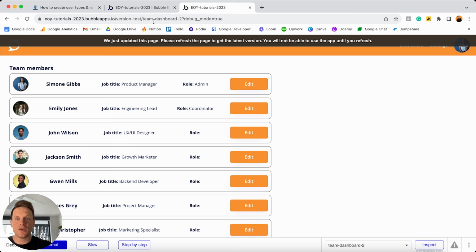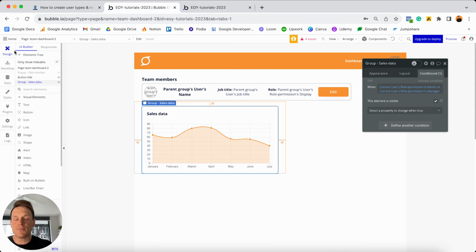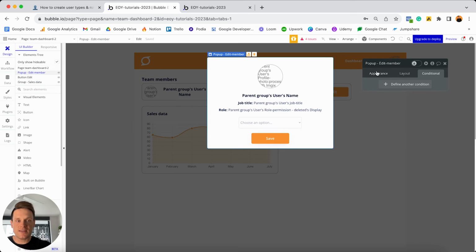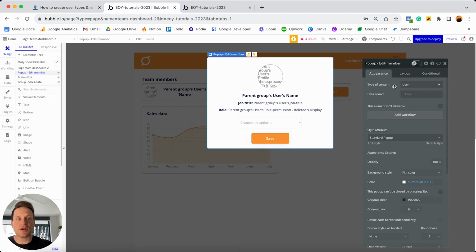So inside of my Bubble editor, under my design tab, what I've done is I've just taken the time to create this pop-up. So when the edit button is clicked, I want this pop-up to be shown. Now in this pop-up, I'm just going to quickly highlight how I've set this up. Within my appearance tab, I've set a type of content to be a user. So that means that when this pop-up is shown, I want to store the value of a user in it. And that user is of course going to be the person who we select to edit.